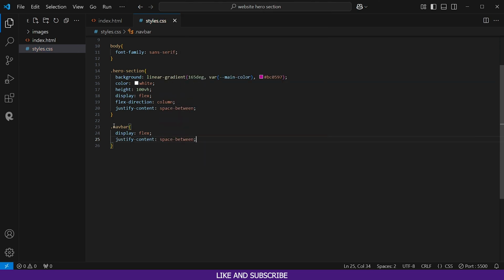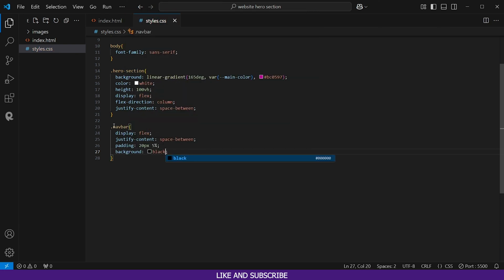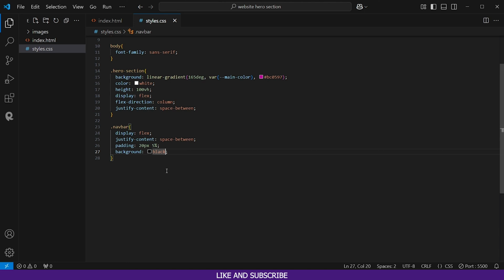And next we're going to have padding, and our padding here is going to be 20px and 5% for top, bottom, left and right. Next we're going to have a background here, and it's going to be black. Now let's see what our navbar looks like. This is it. It's coming along nicely, just like in the demo, but we're not yet done with the navbar.